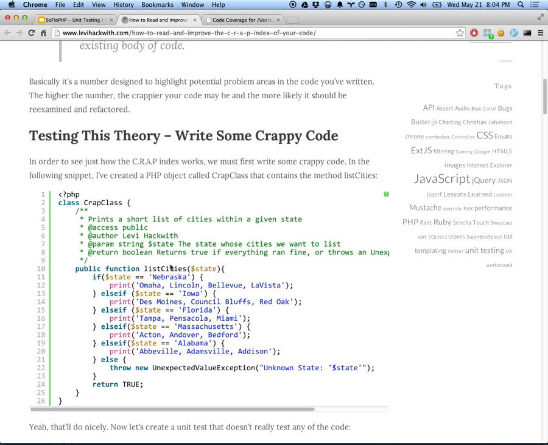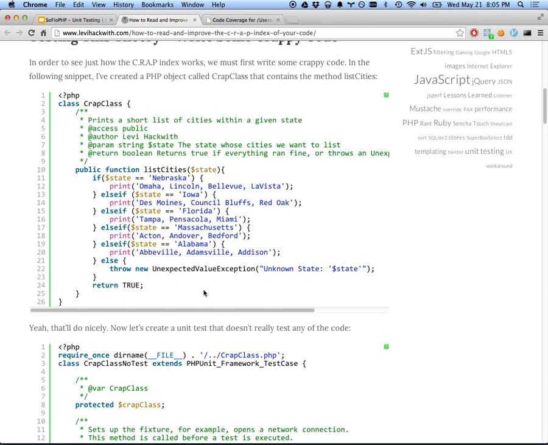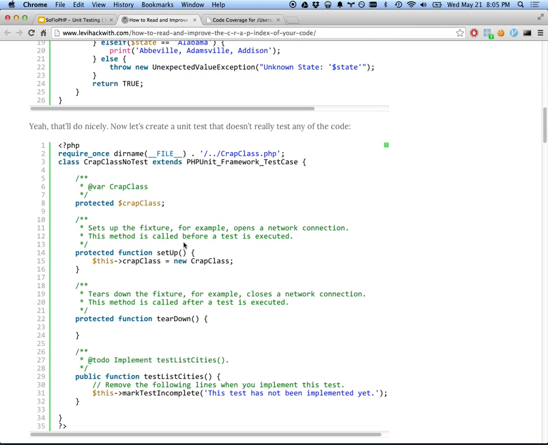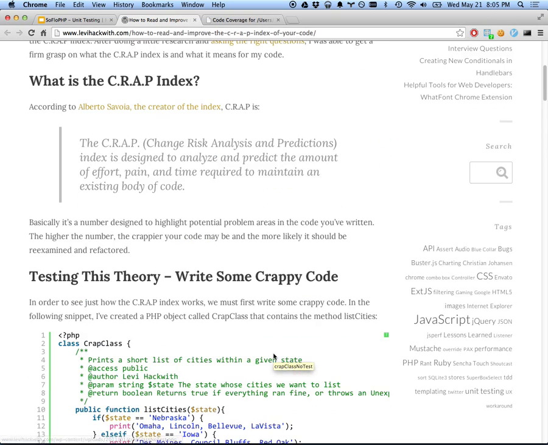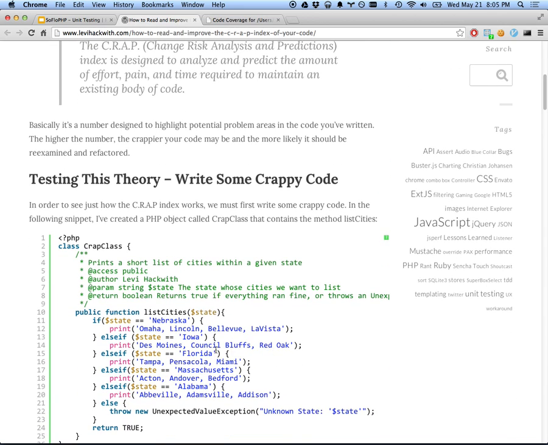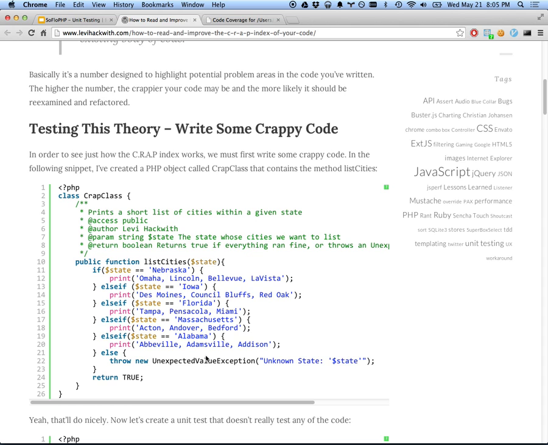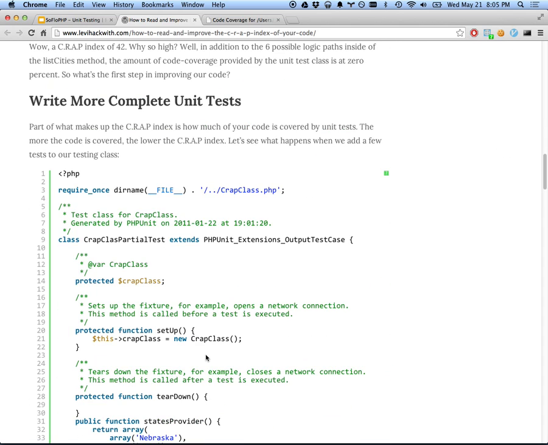So this guy's site, he gives a good example here. This is a method that is just supposed to list the cities that are in a state, and he's just got a bunch of if statements. If this is a state, then do this. Else if that, and then throw an exception. And then he's got just a simple test here. So the CRAP score of that is 42 because there's so much different stuff that could go on in here. There's a whole load of different execution paths, and it's just a mess.